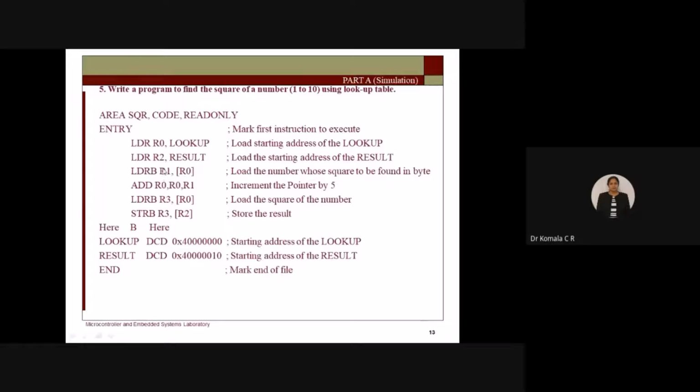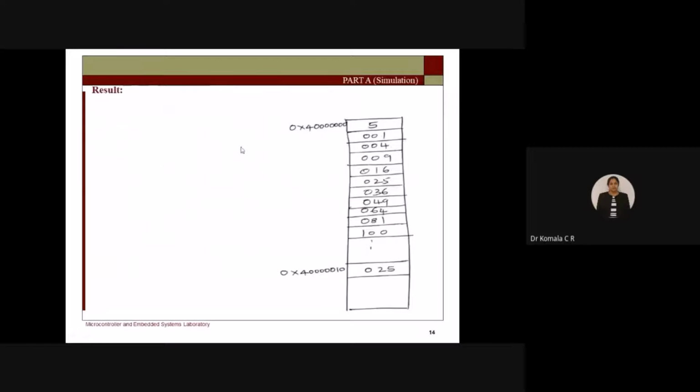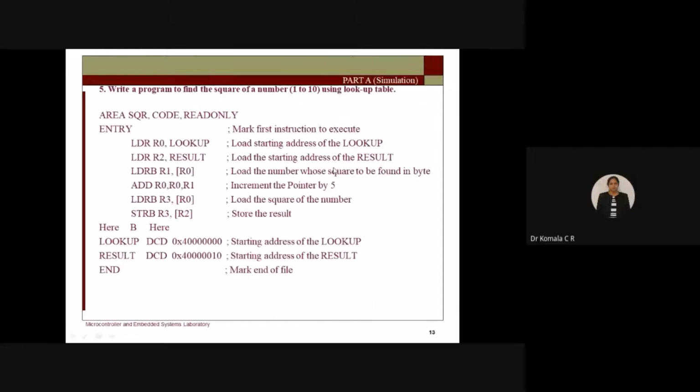Now what is my R1? R1 is holding 5 now. So if this is the case, how many locations do you need to jump? The square of 5 is stored in which location? 5. See, you have to jump one time here, then second time, third time, fourth time, fifth time. So 5 jumps you have to do. For that, what will I do? Then which location do you want to jump to? You can add it here.